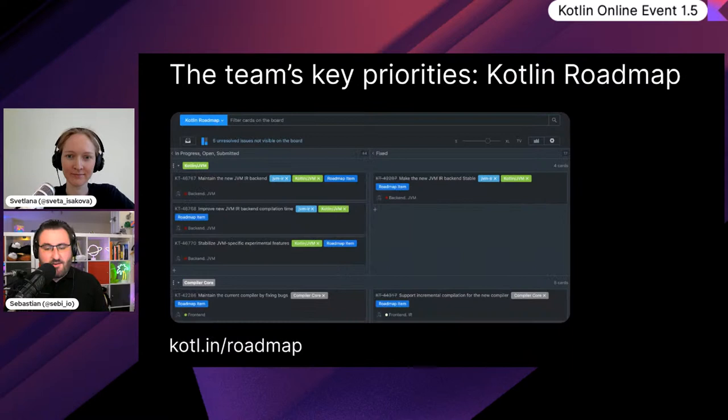So generally, the official and always up-to-date answer to the question of what is next is the official Kotlin roadmap, which contains the team's priorities. It even comes with a YouTrack board, so you can see the status of individual items practically move around in almost real time. You can find that on kotlin.in/roadmap.